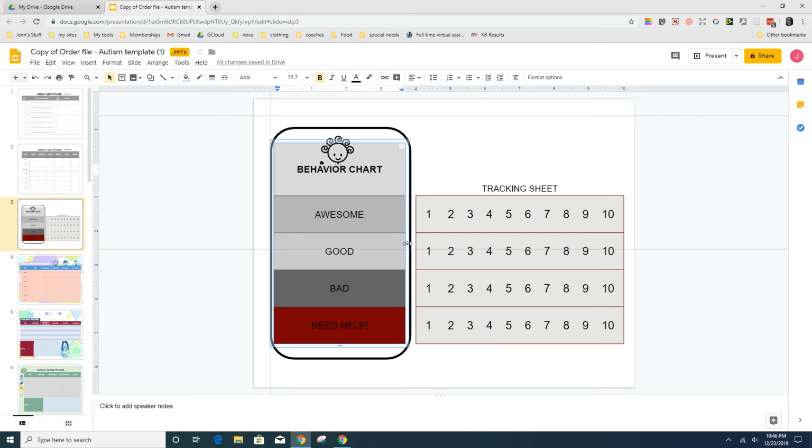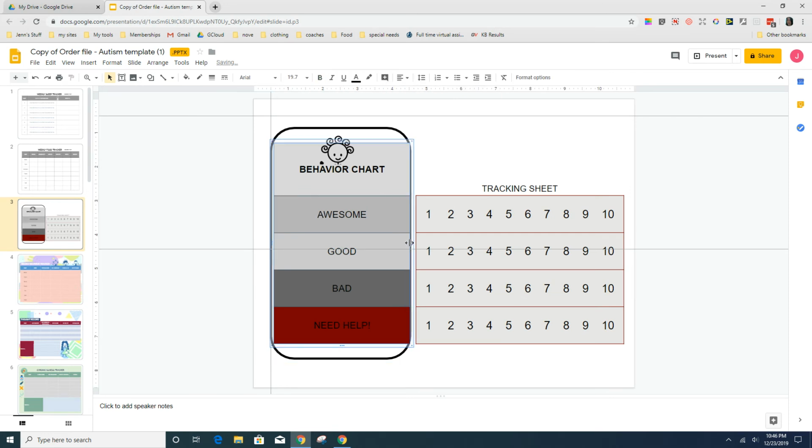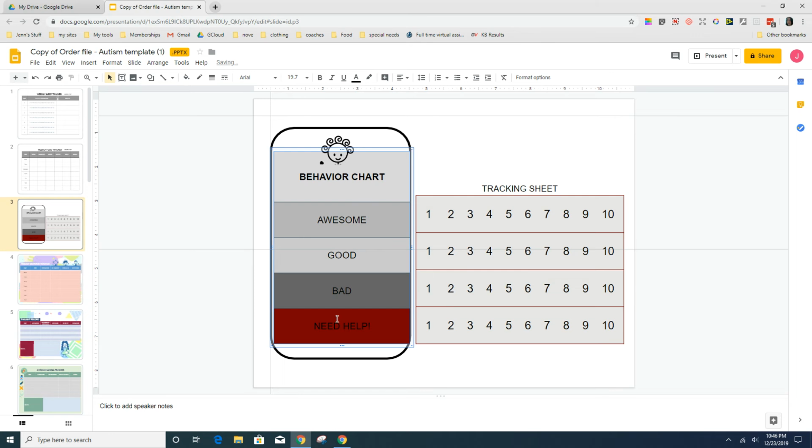Okay, so another thing to consider is that this is not going to fit perfectly inside of those curves, so that needs to be adjusted as well.